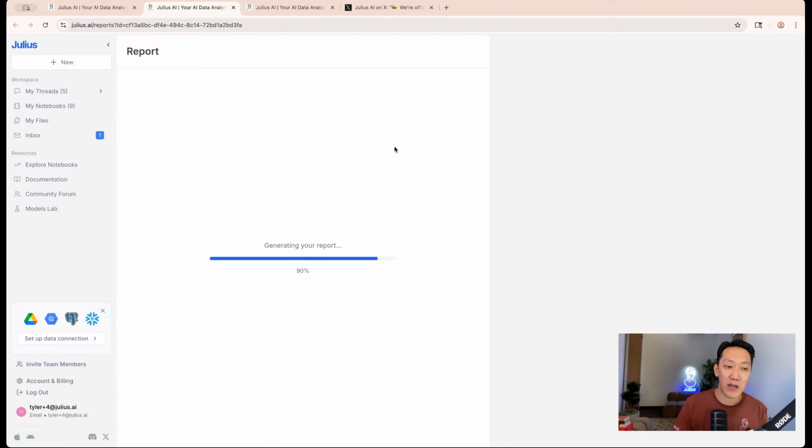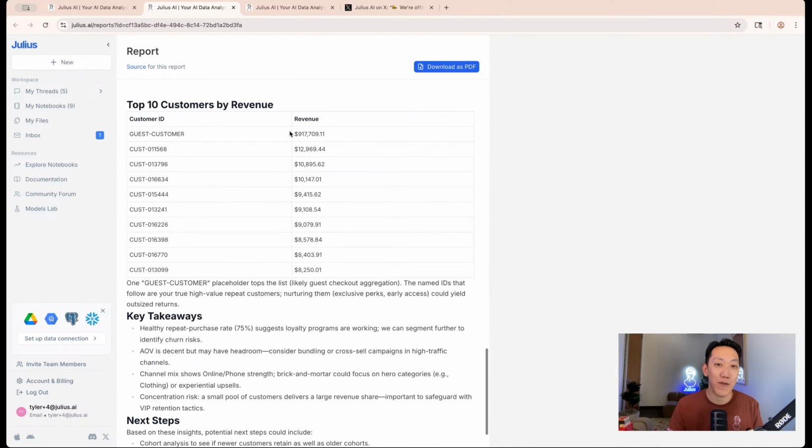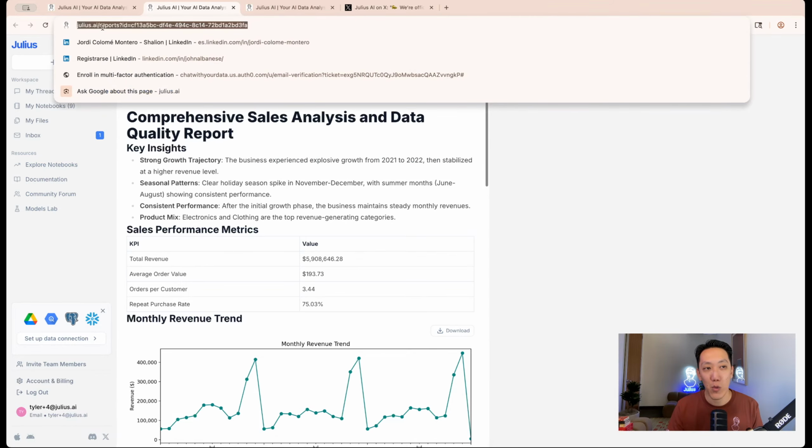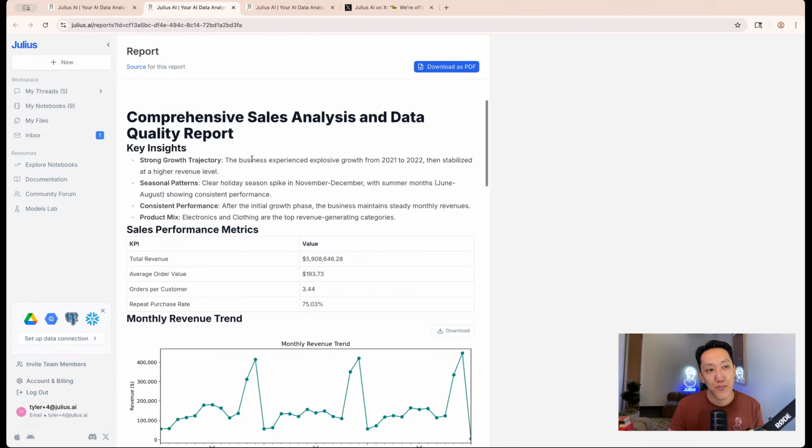Something that we built out from some of the user requests that we've gotten. And here you can see is something that you could easily share and download as a PDF, and you could even copy this link where you could see the reports as well. Very cool.